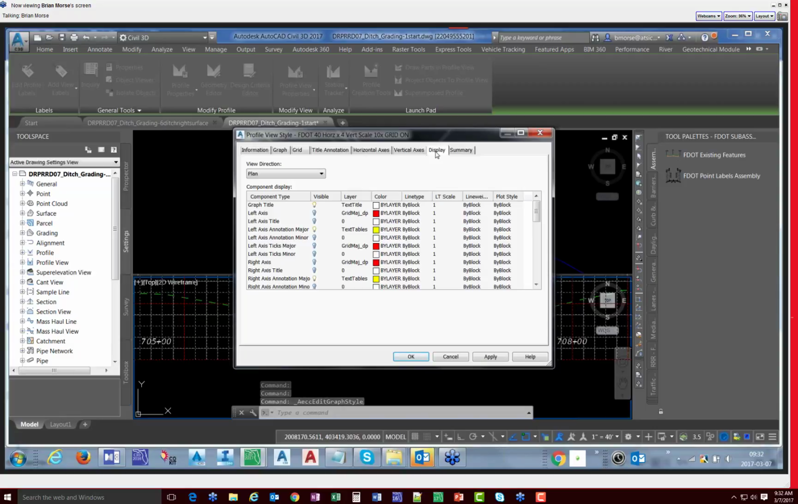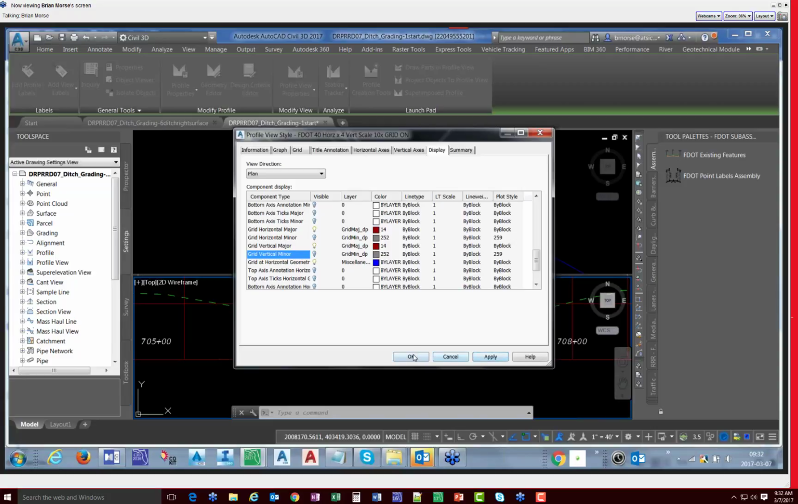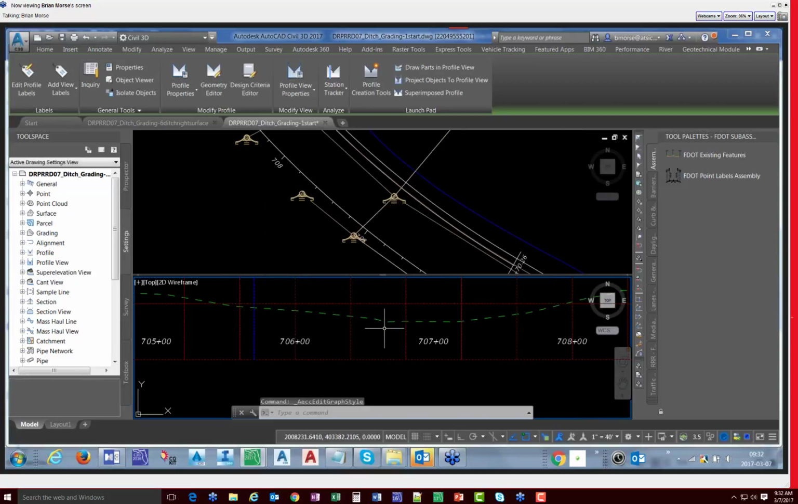So we go to the display tab inside the profile view style, and let's go down to grid this, grid that. We're going to find the minor grids are a minor irritant. And so if we toggle those off, look at that. That feels much better.